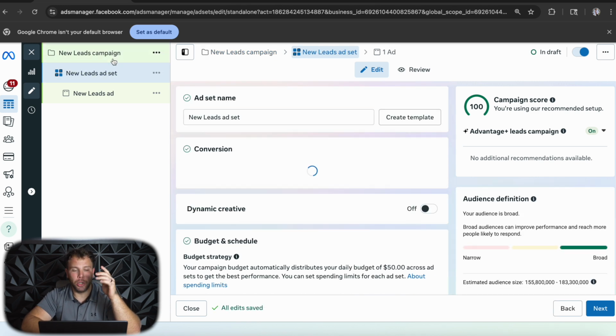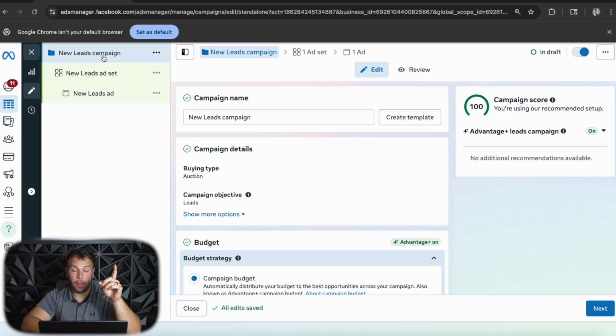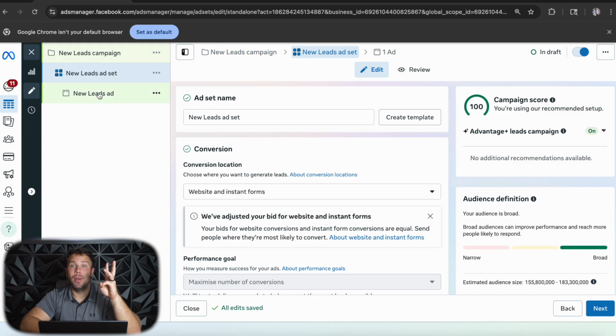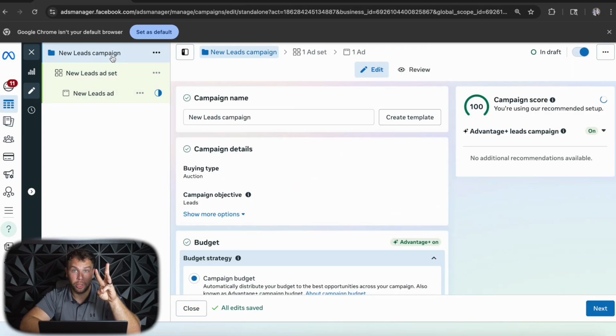Now let me break it down to you. We got campaign on the top. Then we have ad set, and then we have the actual ad itself. So those are the three things.